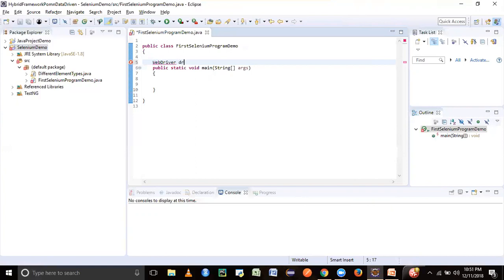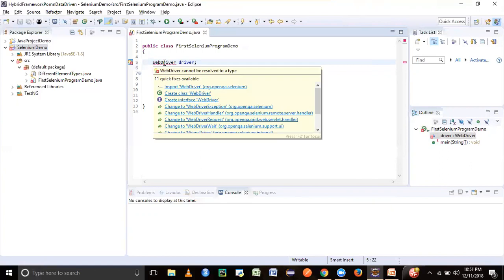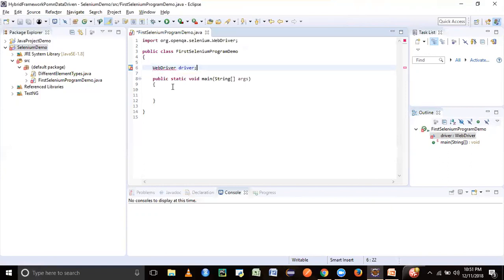Okay, so I'll create a variable WebDriver driver. It's just that I'm creating a variable now. And what is WebDriver here? I'll explain that. If you do a mouse over, you would see that it is asking you to import the WebDriver. So let's import it. Okay. So what is a WebDriver and what is it that we are going to do now? Let's just understand this.